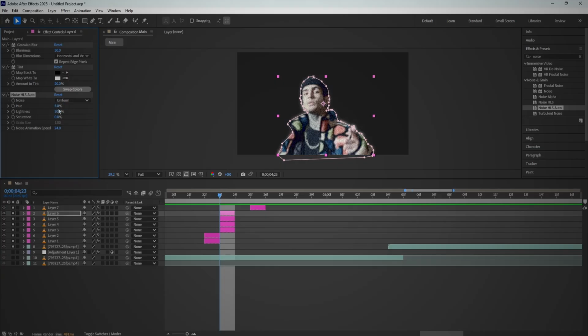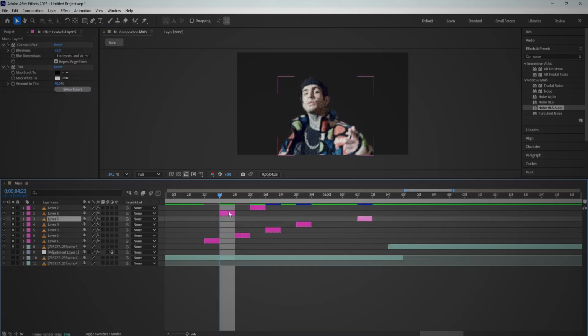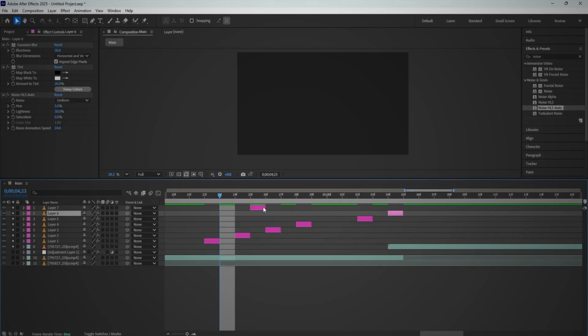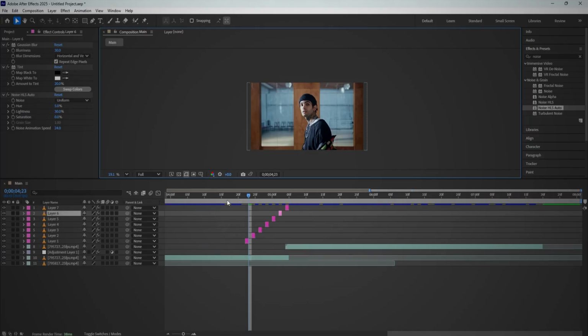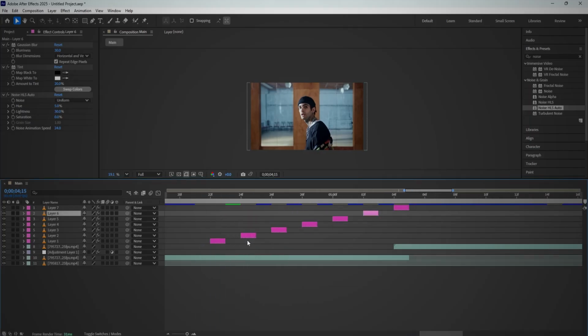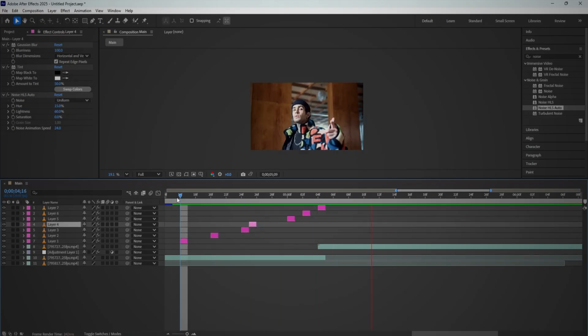35. Okay, so now just place them randomly, like this, and like this. Okay, let me just enable what we have created so far. You can adjust these keyframes, you can adjust these clips like this as well, so it looks a bit random too. So yeah, this is how it looks.